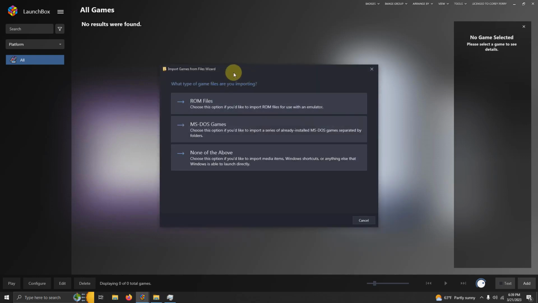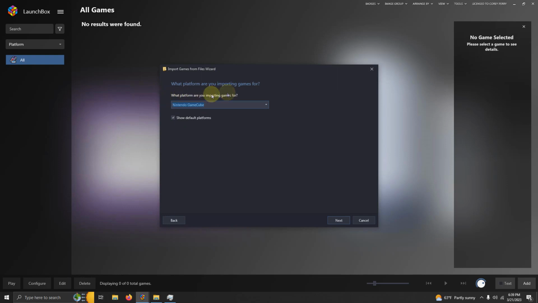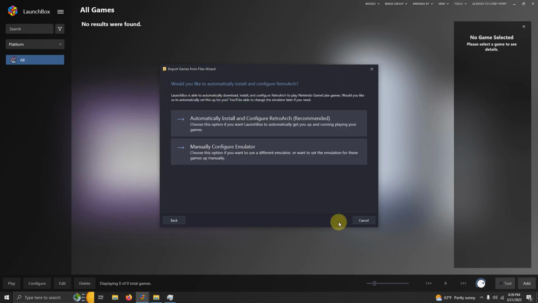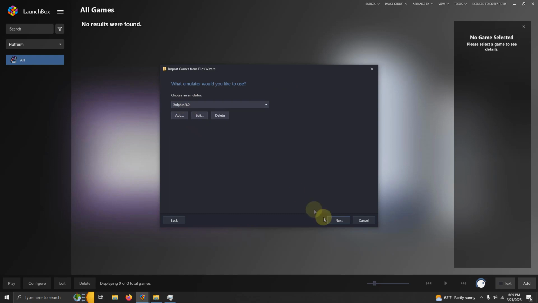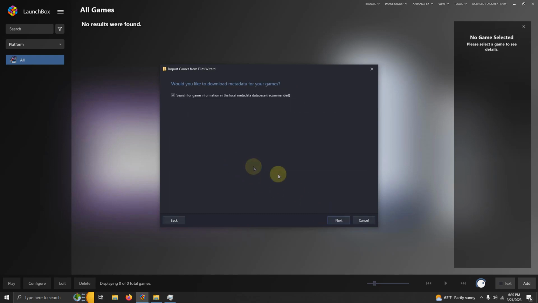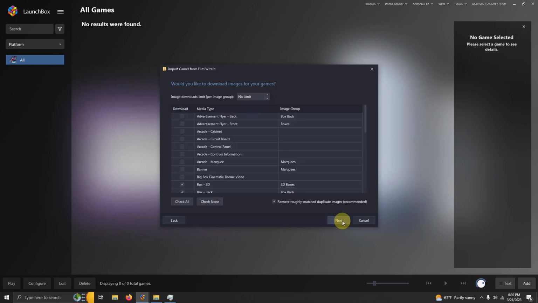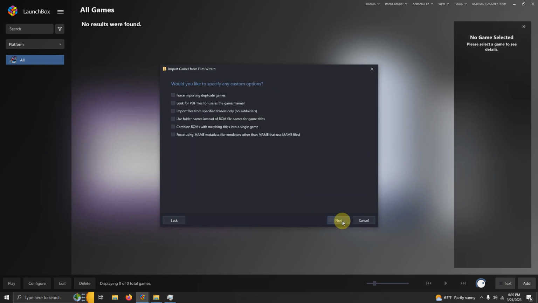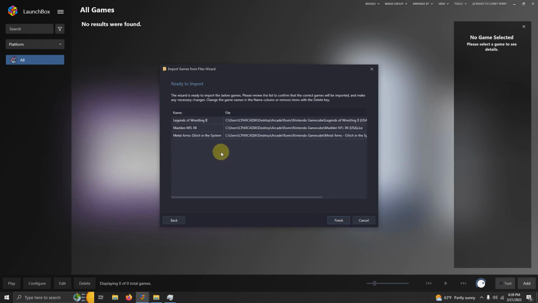What type of game files are you importing? Say ROM files. What platform are you importing games for? It says Nintendo Gamecube. Clicking next. Manually configure emulator. Choose the emulator, make sure it says Dolphin 5.0. Click next. Use the files in the current location. Next, next, next, next, next. Make sure your Gamecube games are spelled correctly, and then click finish.